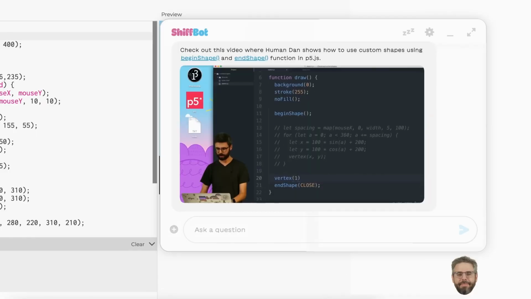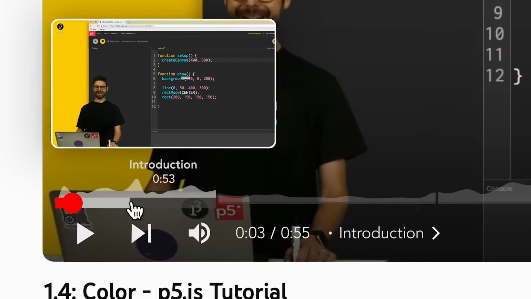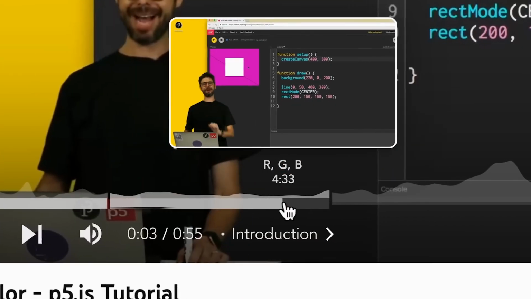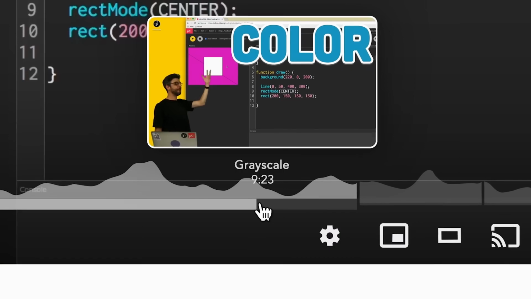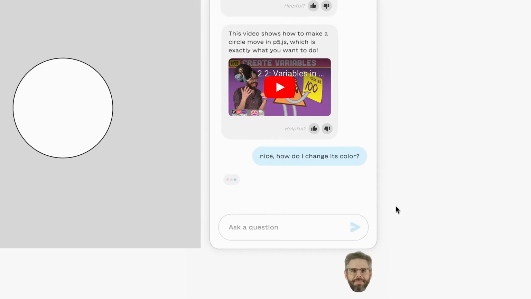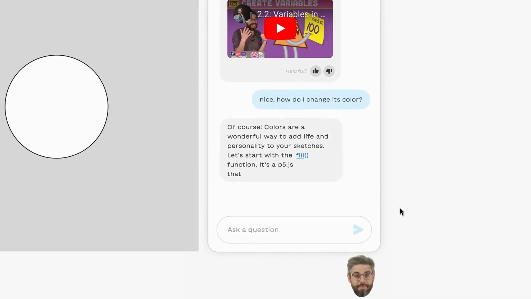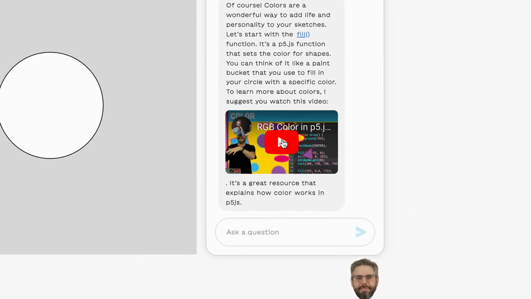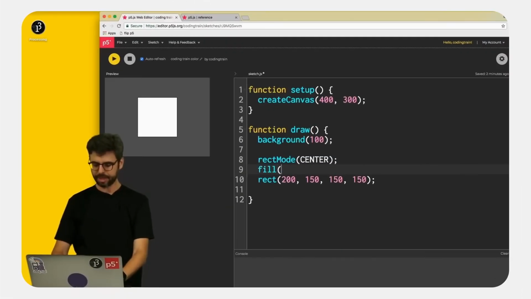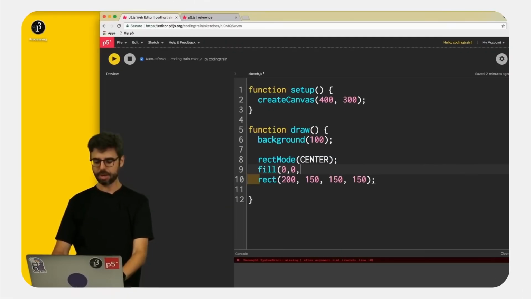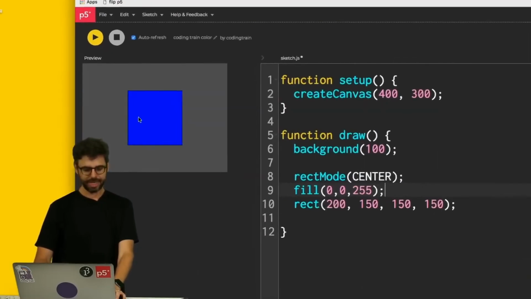The nice thing about Dan's videos is they're split into chapters, and then we use the capabilities of large language models to find the most relevant piece of video. So when I ask how to change a color, I get exactly to the part when Dan says, I'm gonna say fill, and I'm gonna say 0, 0, 255. Look at this, it's blue.